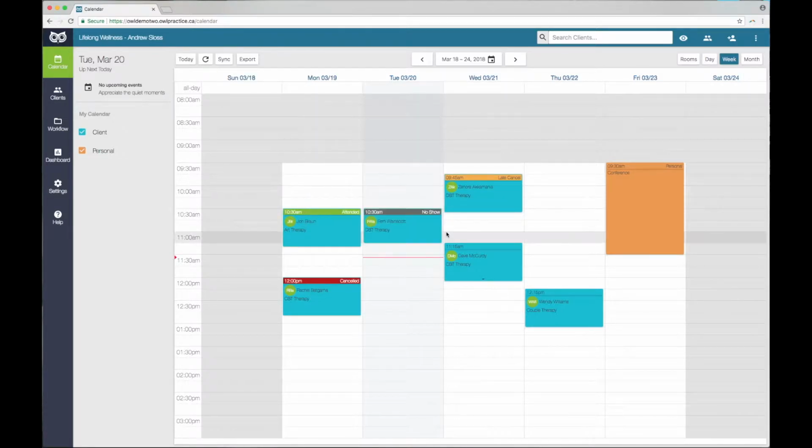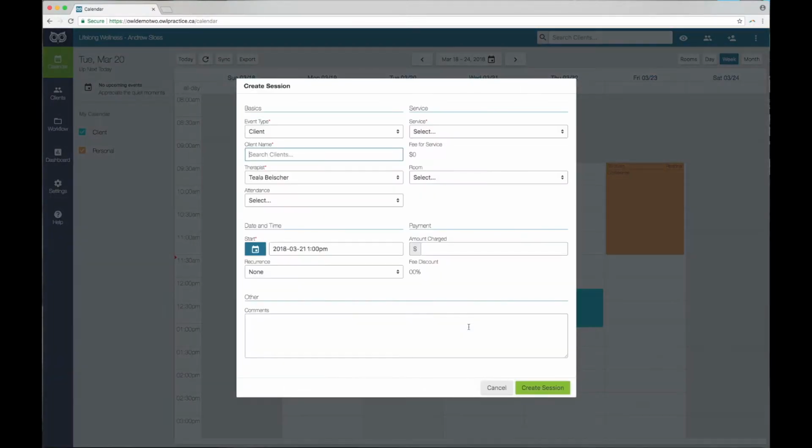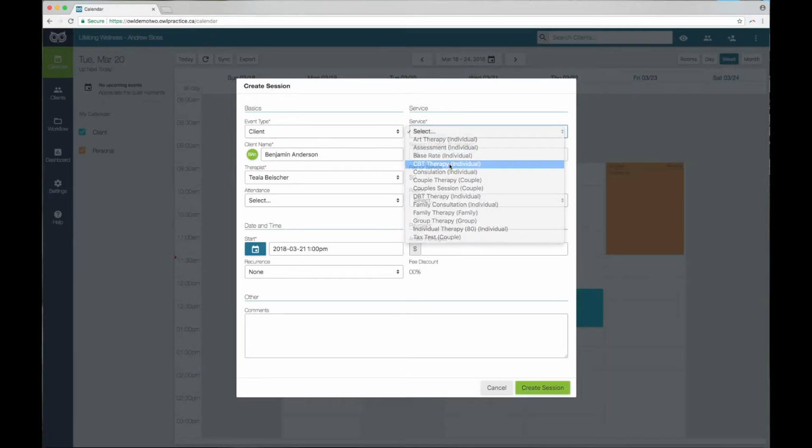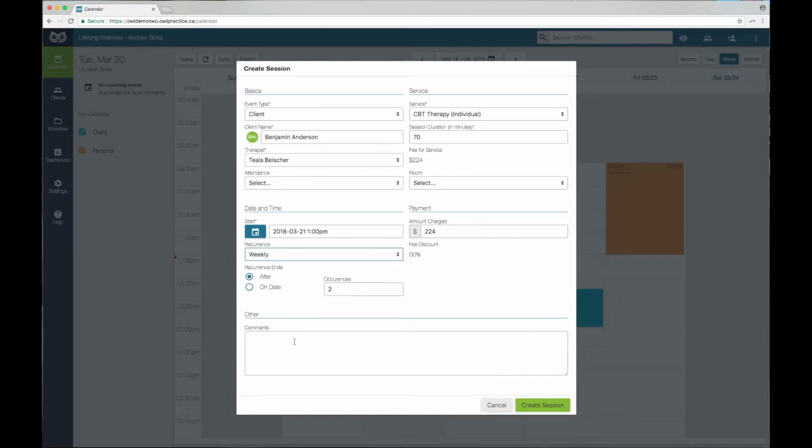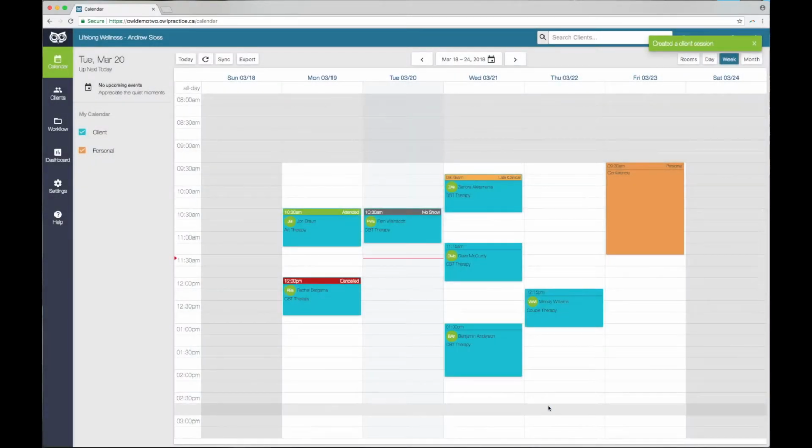To schedule the client session, click on the date and time you want to book the session, and this will open the Create Session window. You need two things to book a session: a client name and a service. A service is a type of session that you offer, as well as the fee and duration associated to the service. You can always adjust the duration of a session, as well as the amount charged. Notice that if I adjust the duration here, Owl has a sliding fee scale built in to automatically adjust the amount charged. We also have the option to make this a recurring session, and to include any comments that we need. Click the green Create Session button to book the session.